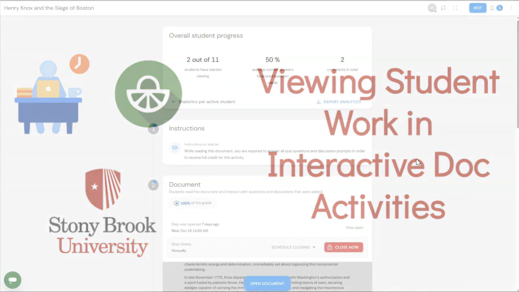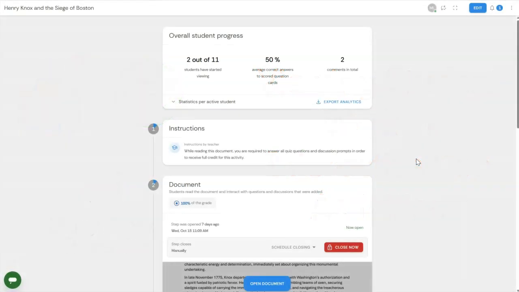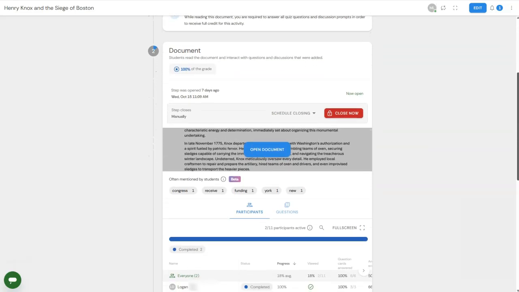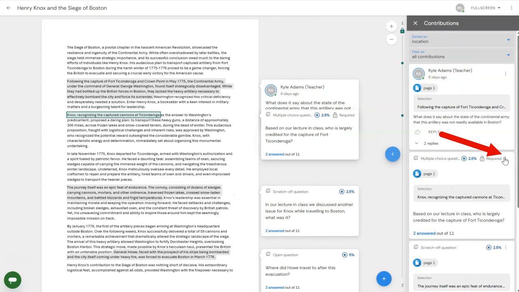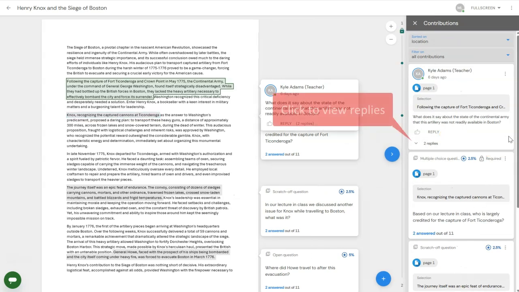To view your students' work in your interactive document activity, you first have to go into the activity. Specifically, if you'd like to see their discussion contributions, open the document within the activity. It might look a little messy here, so it's recommended to open up this blue button to the right of the doc, and you can see all the discussion posts and replies in addition to the question prompts if they were included in the document as well.